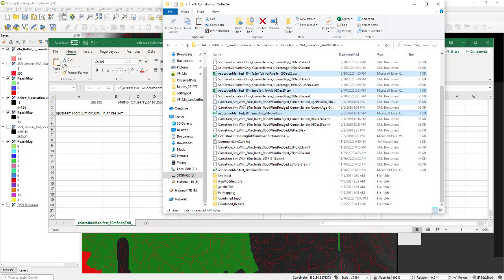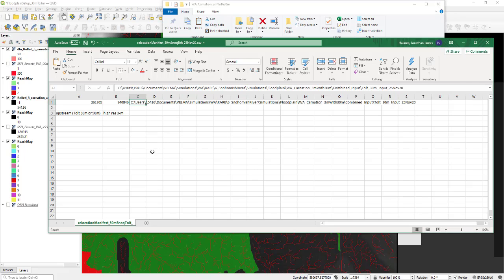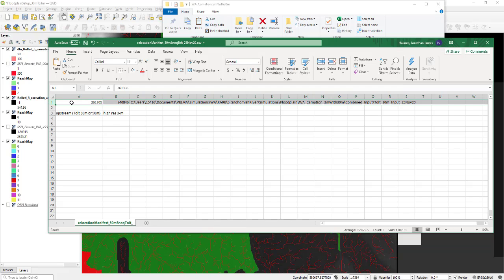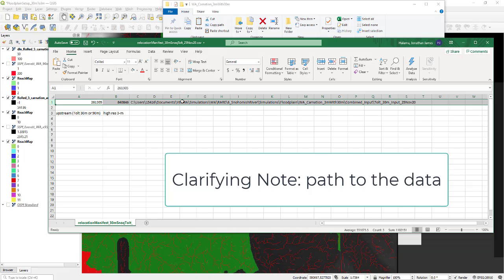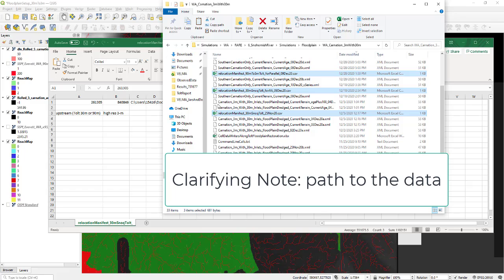And we normally name them starting with relocation manifest, so it's very clear what these CSV files are. They need to be a CSV file. That's another key point. So I'm manipulating this in Excel, but ultimately you're just going to have a row with your upstream outflow location, the same location that is now your contribution upstream into typically the higher res run, and then the fully qualified folder path to this location.